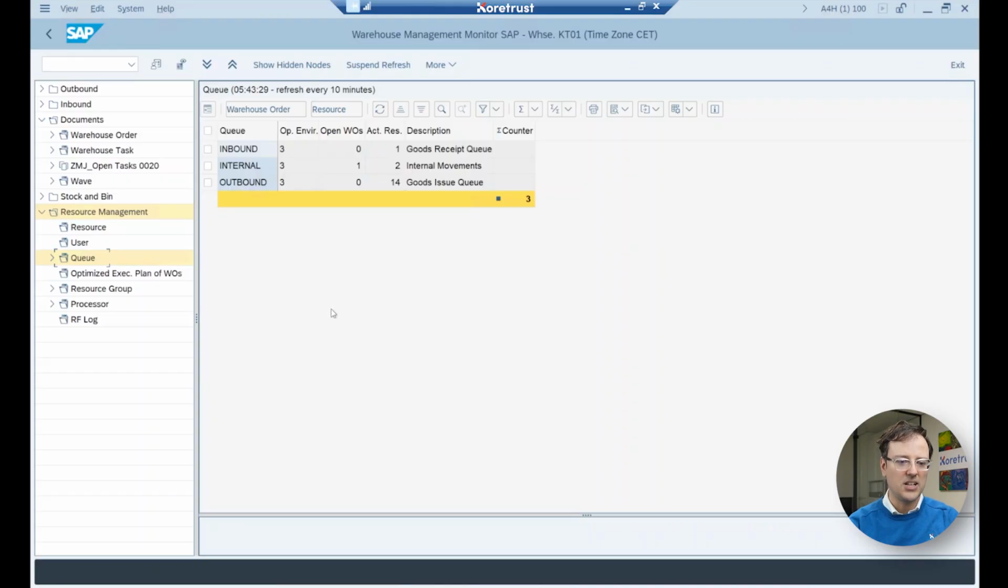And also here we can immediately see that we have actually 1 warehouse order to be completed in the internal queue, while we have 0 open warehouse orders to be completed in the inbound and the outbound. So very little work to do for us. I will be completing this one. And also, look here, we actually have 1 active resource in the inbound queue, 2 active resources in the internal queue, and 14 active resources in the outbound queue.